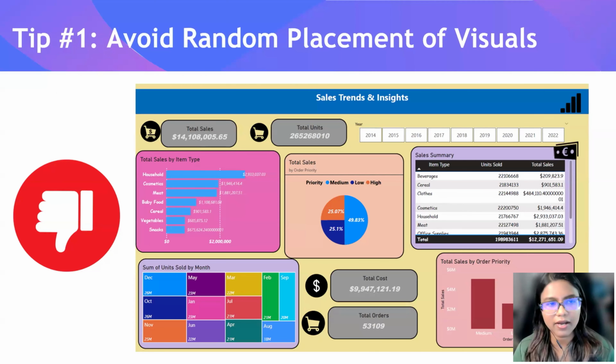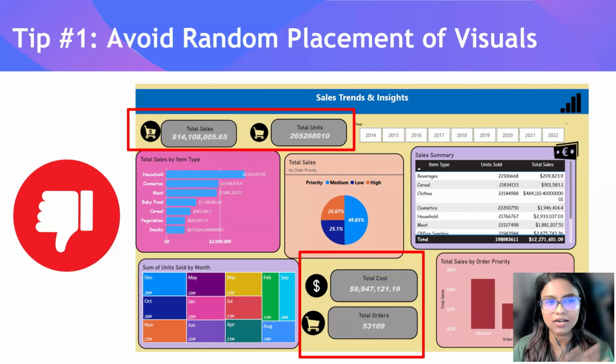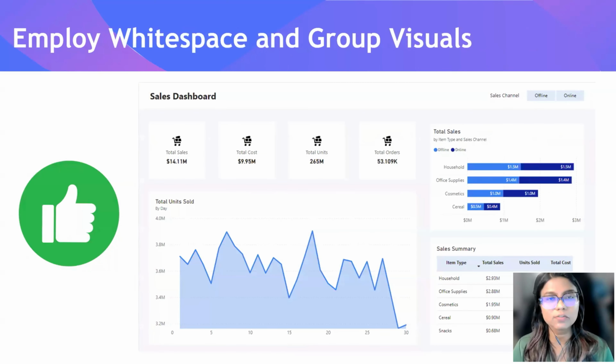Let's get started. Tip number one is avoid random placement of visuals. You see how the cards are separated. There's a random icon floating. Do not do that. That's because it makes users work too hard to find what they want. Instead, employ white space and group visuals. What you see on the screen is more soothing to the eyes.